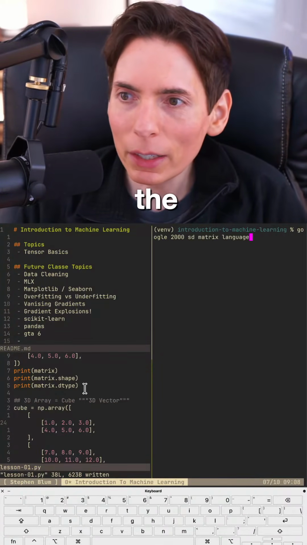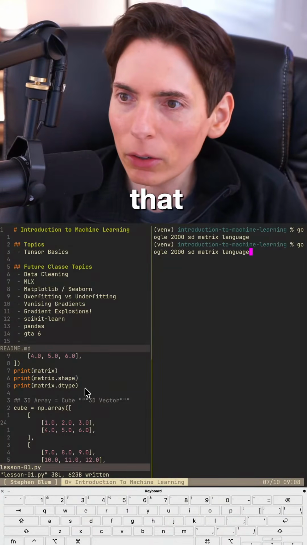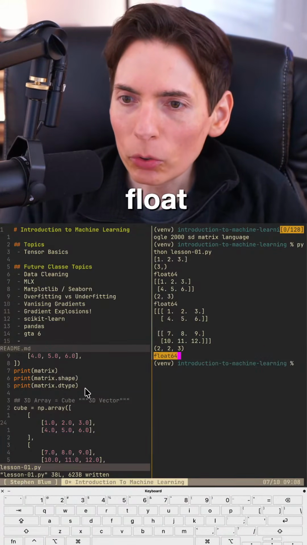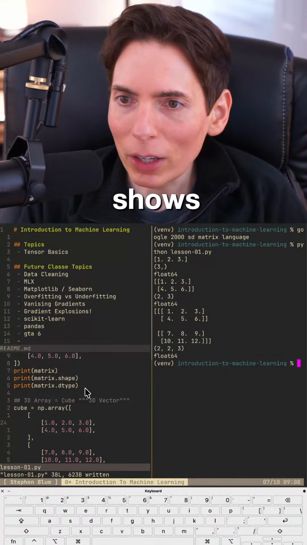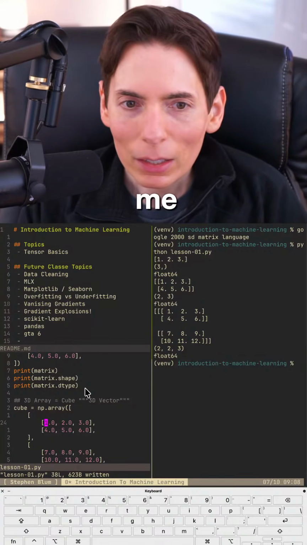So we can also get the data type, which is what we did. We already did that. Scroll over here. So we got our float64 and all of our data shows nice and clean there. Looks good to me. Looks great.